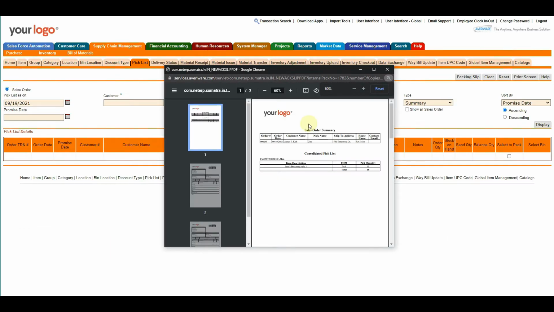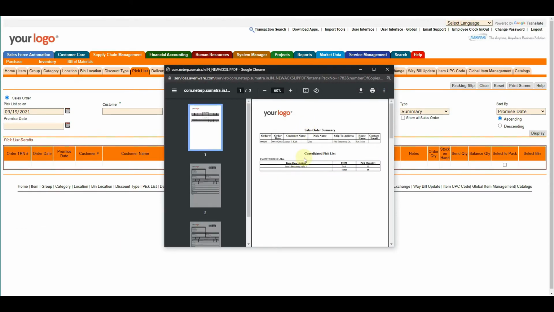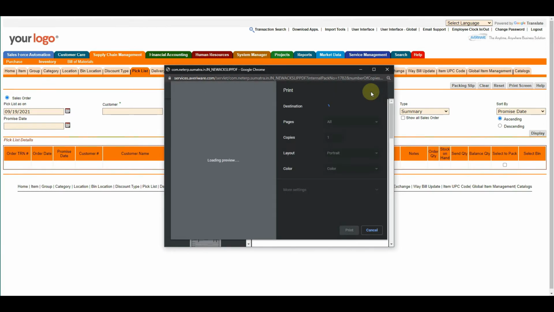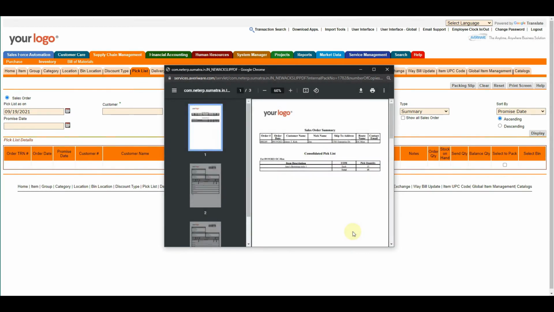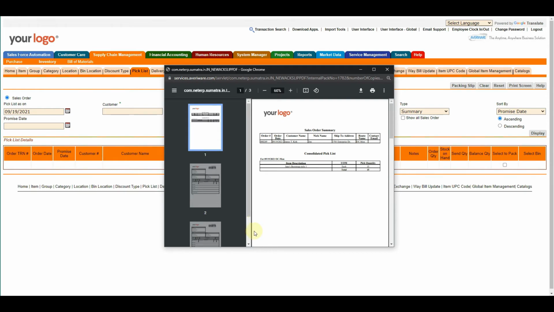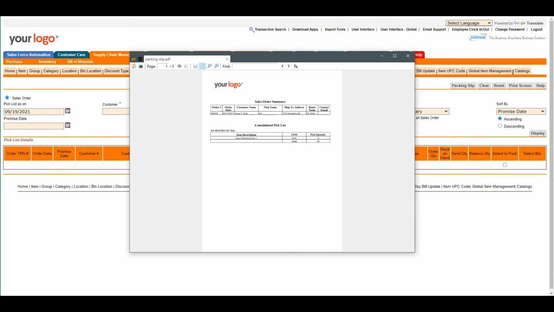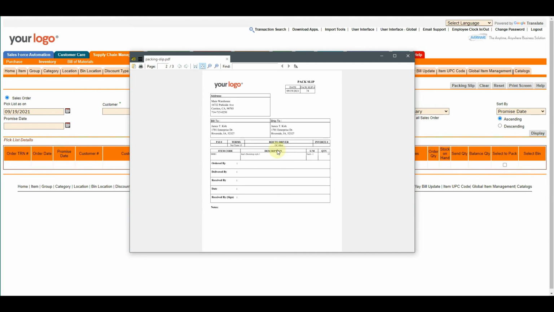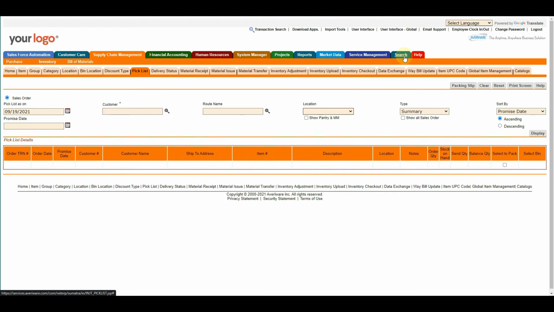Okay. And now you have a PDF version of the packing slip, which I'm going to print out and show you. And as you can see, this is now the packing slip that we just created. And that is how you create a packing slip from a sales order.